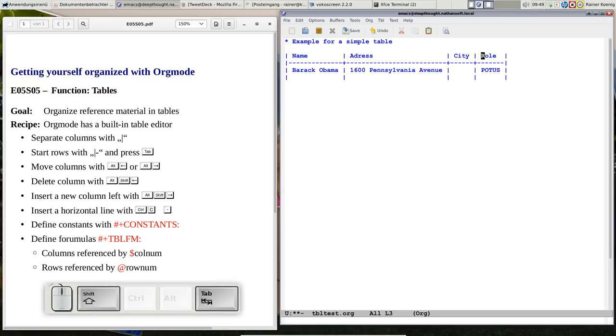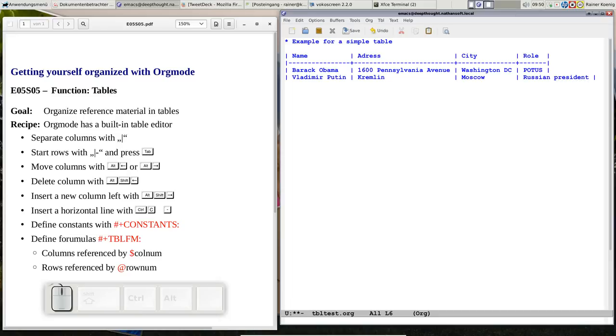I say city, and let's put in there Washington DC. And when I press tab now to go to the next column, the column width is adapted as well. Let's put the next one, Vladimir Putin. It's in Kremlin, Moscow, Russian president. So that's that. I press tab, column width adapted.